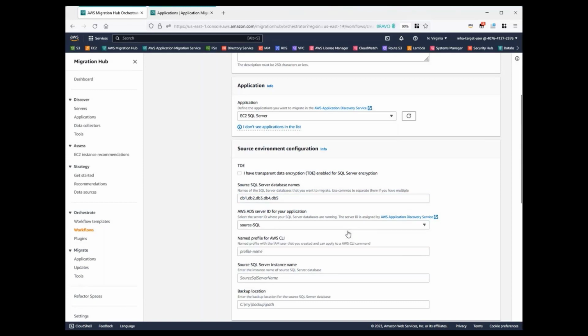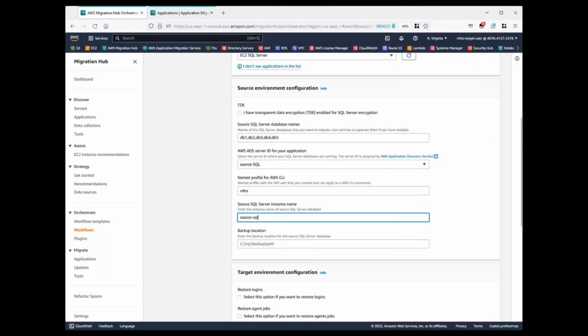So here I'm going to specify the source-SQL. That's what we defined in our CSV that we first brought across. That's how we identify the server. And we need to identify the profile, which is going to be that MHO that we defined as part of the initial configuration of the plugin. And here we need the source name. This is actually the OS name. It's what you'd plug into SQL Server Management Studio to connect. And if this is a named instance, you'd obviously have to do a /instance name at the end there. But that's what it's looking for, the machine name you would connect to through Management Studio.